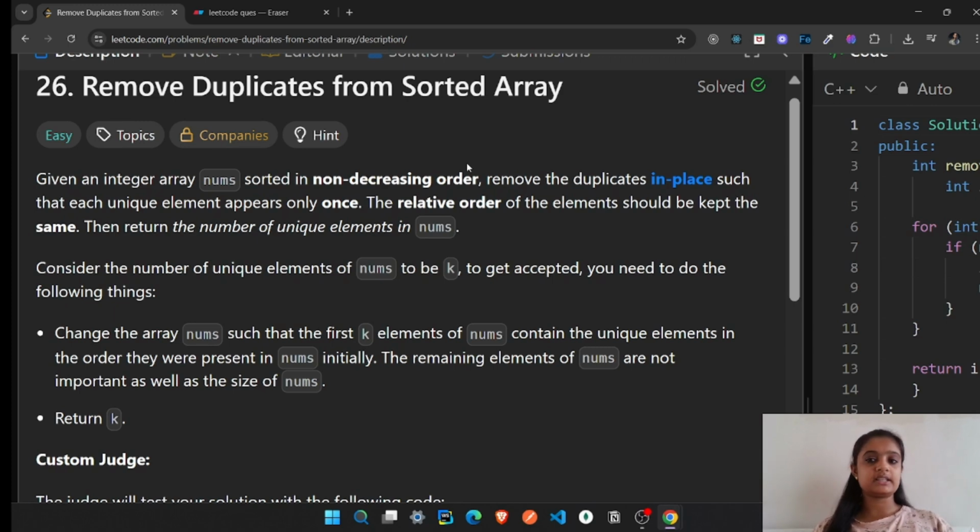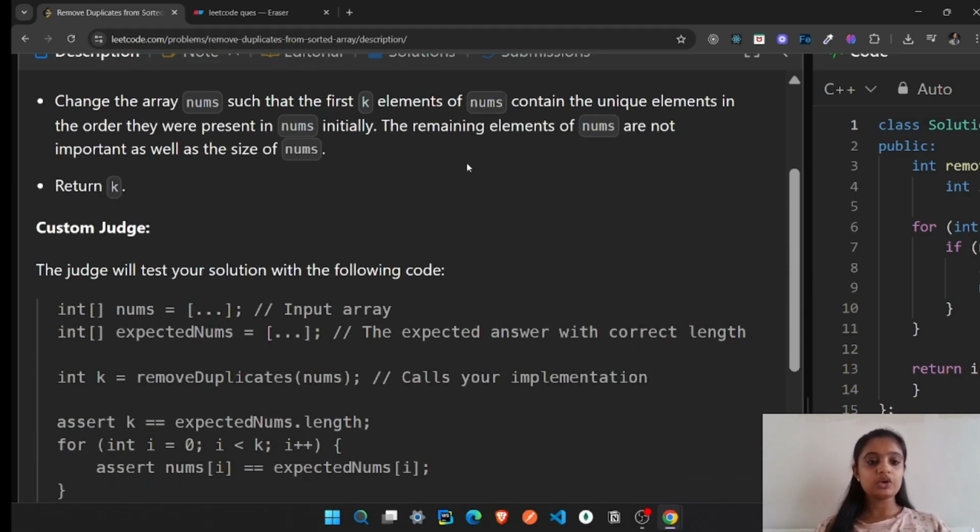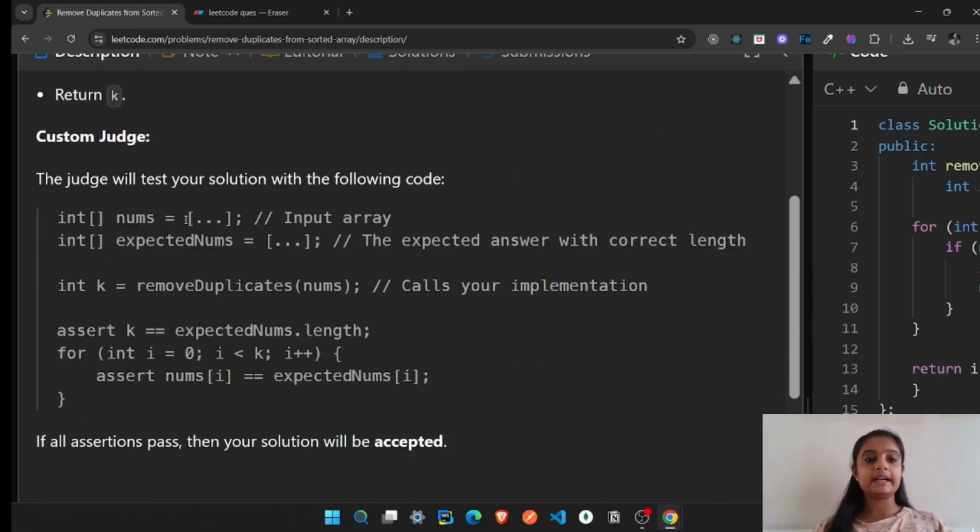This question suggests that we have to remove the elements which are repeated in the array. Here we are given nums as the input array, and we are expected to give an expected nums array. The nums array has the repeated elements, and the expected nums array will not have those repeated elements, so it will be shorter than the nums array.